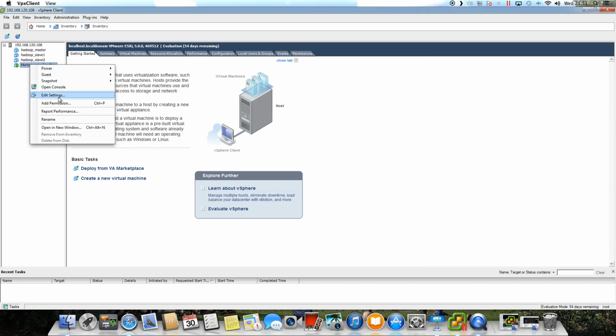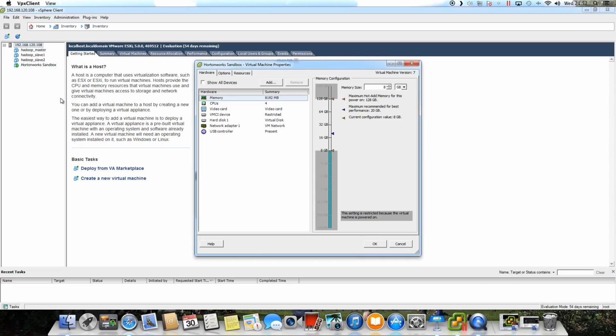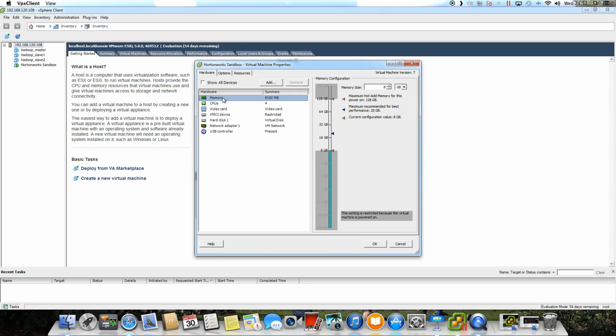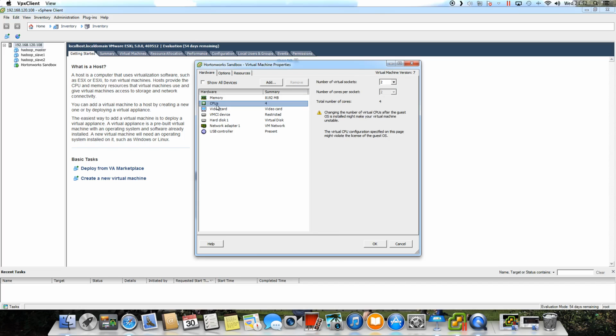After the machine is deployed, I recommend you to go to the settings, and I gave the virtual machine 8 GB of RAM and also 4 virtual processors. The 8 GB of RAM is the recommended for using HBase, and also I recommend you to use at least 2 cores on 2 different sockets, so a total of 4 cores, 4 virtual processors for this VM.